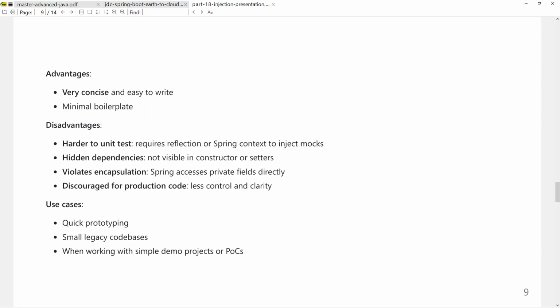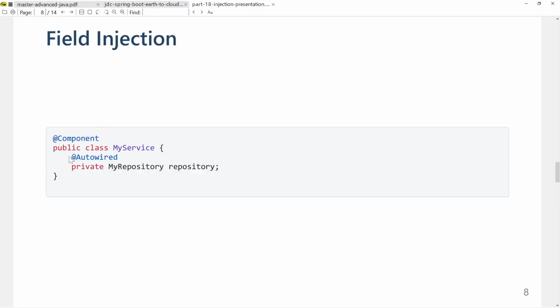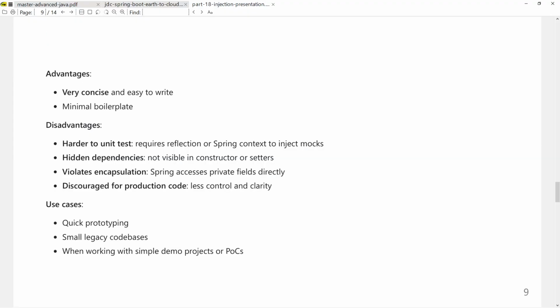Okay, advantages. Minimal boilerplate. Yeah, it's just this. There is no setter, no constructors, nothing. It's just, I have this field and it should be autowired. There is nothing. We don't need more code than that. Okay, and very concise and easy to write.